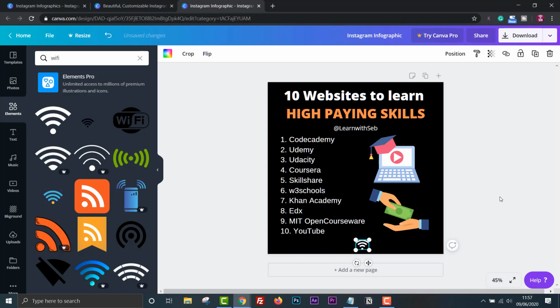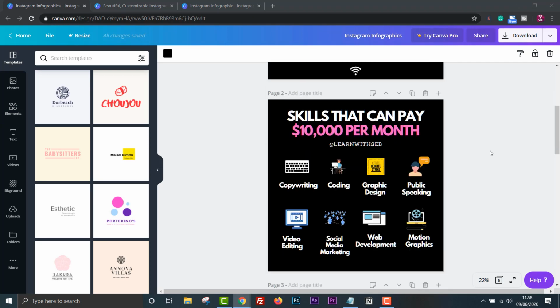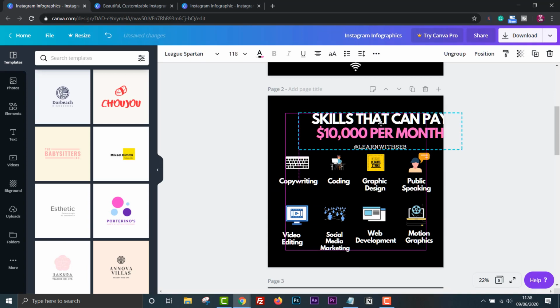For now, here are some other examples of Instagram posts I've made with Canva. As you can see, it's really quick and easy. This is the same one I just created, but with different fonts. Feel free to play around with it.